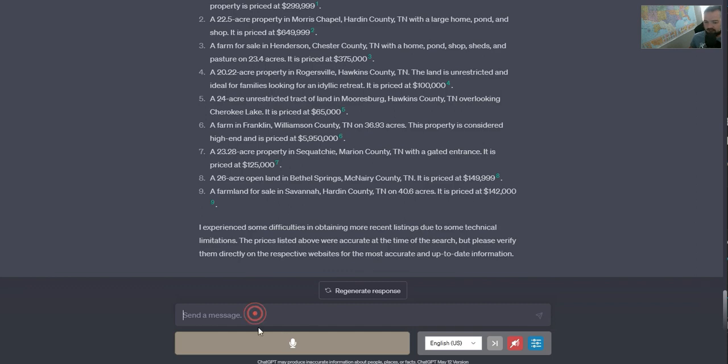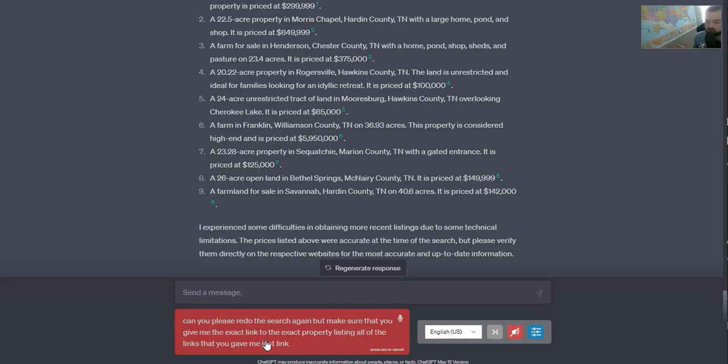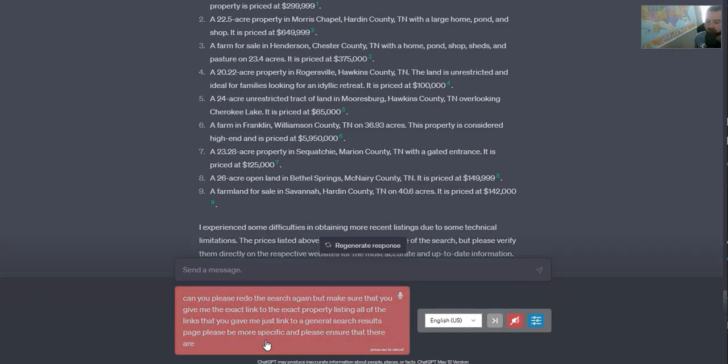Now, what I want to say is, can you please redo the search again, but make sure that you give me the exact link to the exact property listing. All of the links that you gave me just link to a general search results page. Please be more specific, and please ensure that there are houses on the properties that you look at.